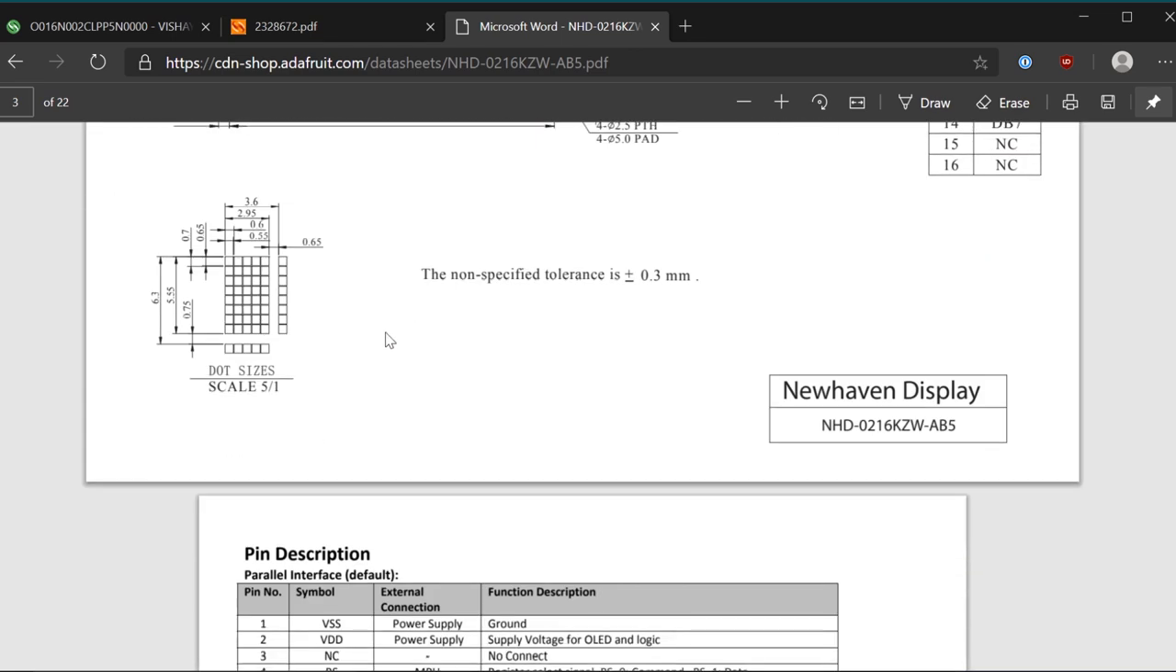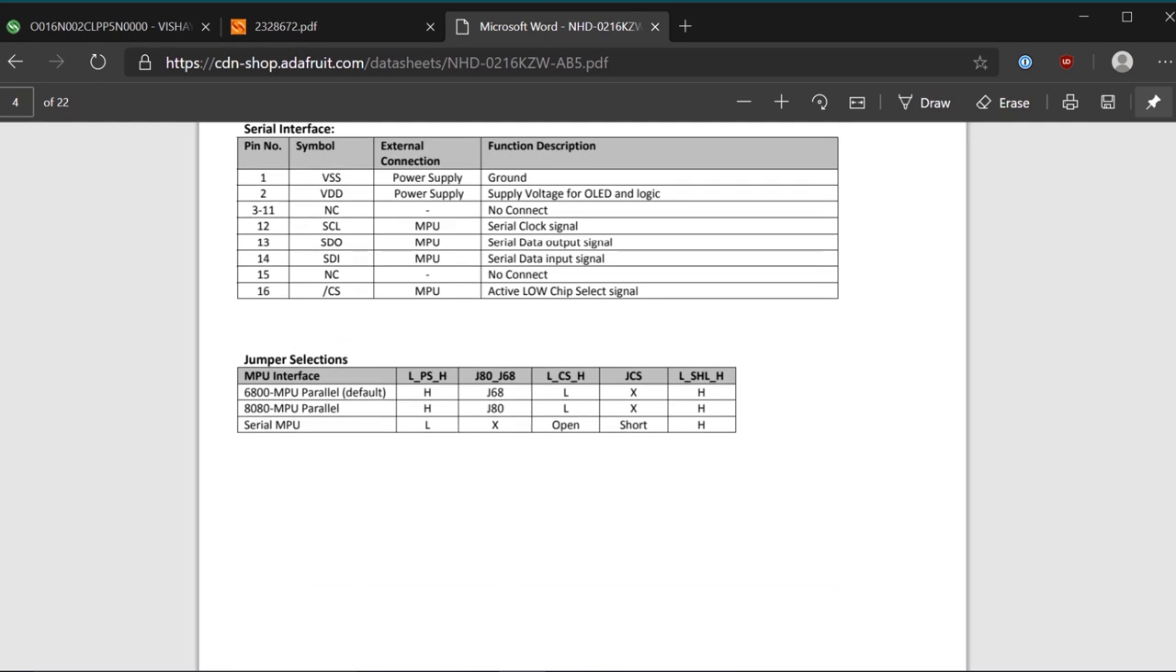And if you go down a little bit further, you will see a jumper selections table, which was not in the Vishay datasheet. And the one that we're interested in is the serial MPU. And you can see these pins, LPSH, J80, J68, LCSH, DCS, and LSHLH.